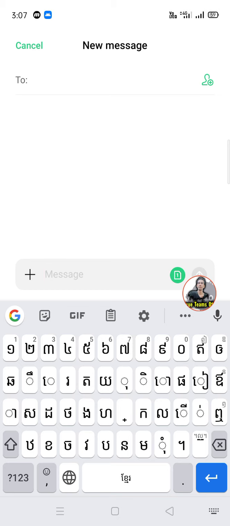So now go ahead and click on the microphone icon here, and then start to talk with everything that you want to say. So click on the icon.